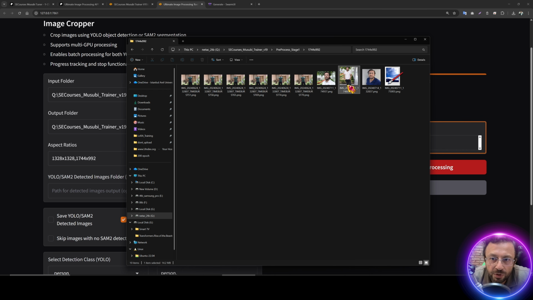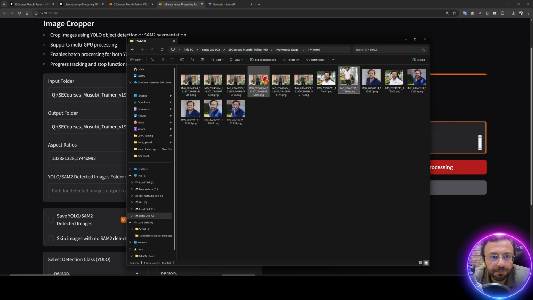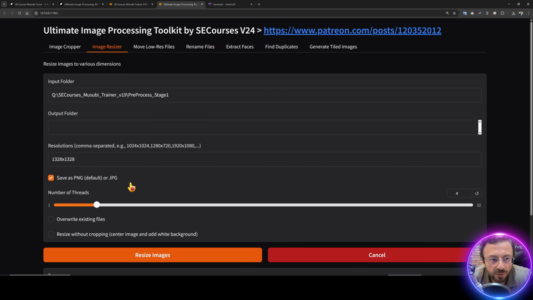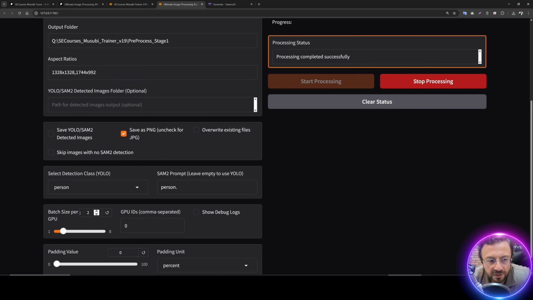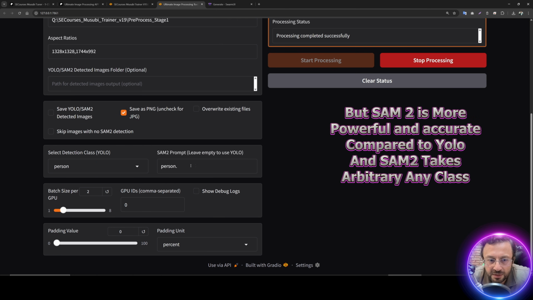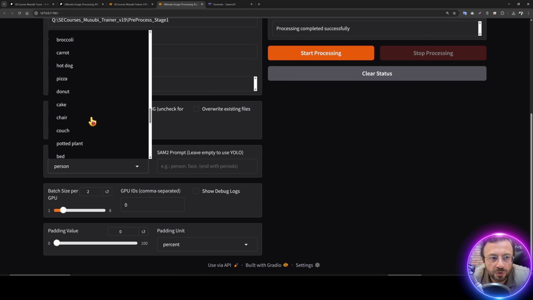It may not match it exactly. Why? Because it is not going to crop any body parts. So you see this image cannot match that aspect ratio. This is not a suitable image for that. This is almost still square. However, in the second tab, when I go to image resizer, you see I have given the parent folder. Let's wait for this one to finish. Okay, it is almost finished. By the way, if you use YOLO, it is faster than SAM2. So just delete this and select your class from here. It supports so many classes to focus on.